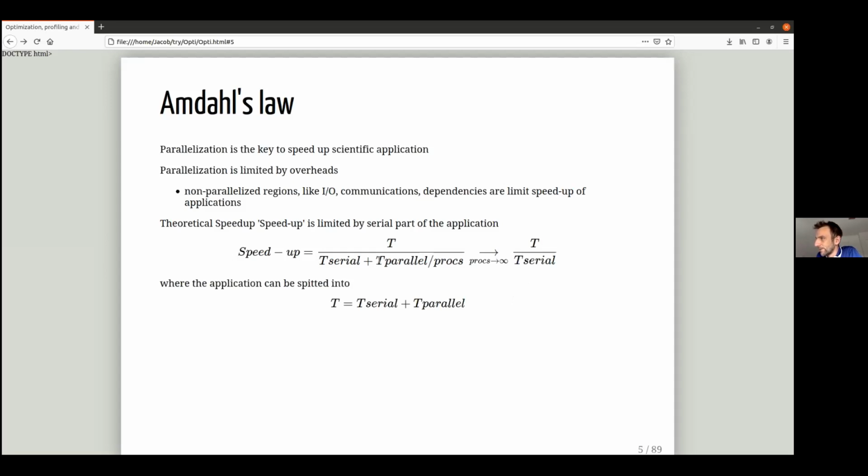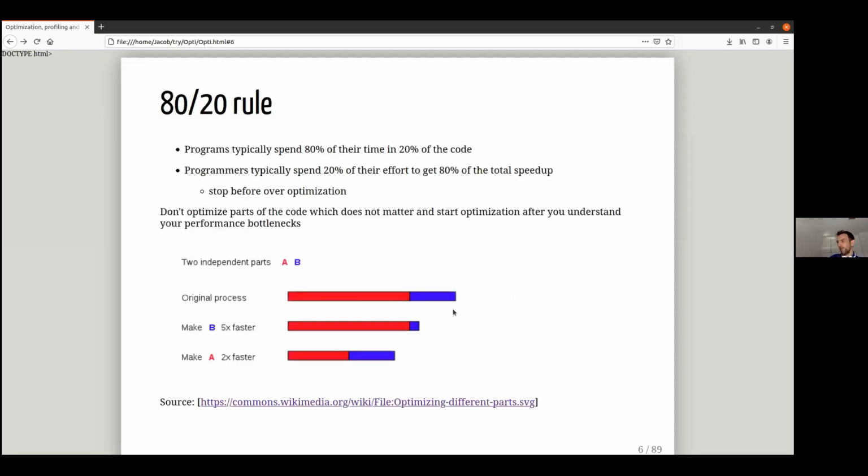There's a limit, basically. You can increase or speed up the parallelization part, but the serial part will stay the same. Depending on how big your serial region is, you will reach an upper bound of the possible speed up which you can expect from parallelizing your code. So, for example, if you look at this example here.